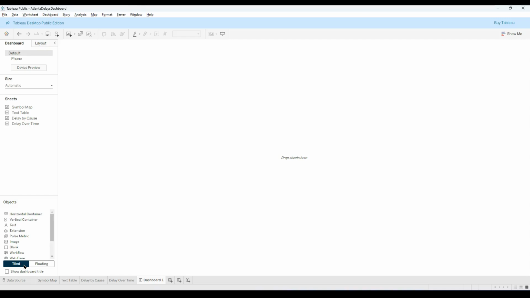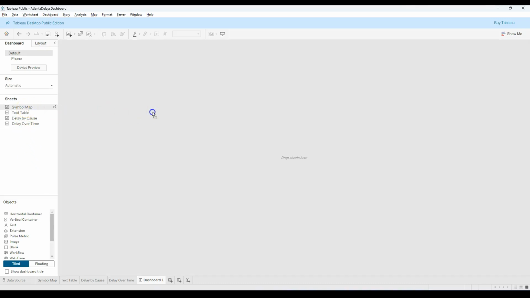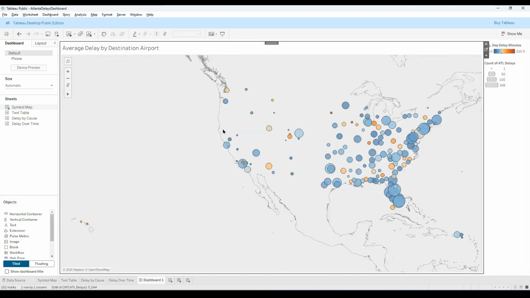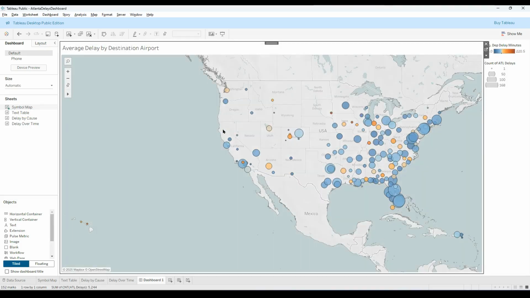We'll add our map to the dashboard first. You can do this by selecting the Maps worksheet in the left pane, clicking on it, and dragging and dropping it into the dashboard. By default, it will take up the whole space. We also see that the color legend and size legend came over with the map. It's been added to a side panel over here. By default, legends and filters that are shown in your worksheet will come over to the dashboard like this.